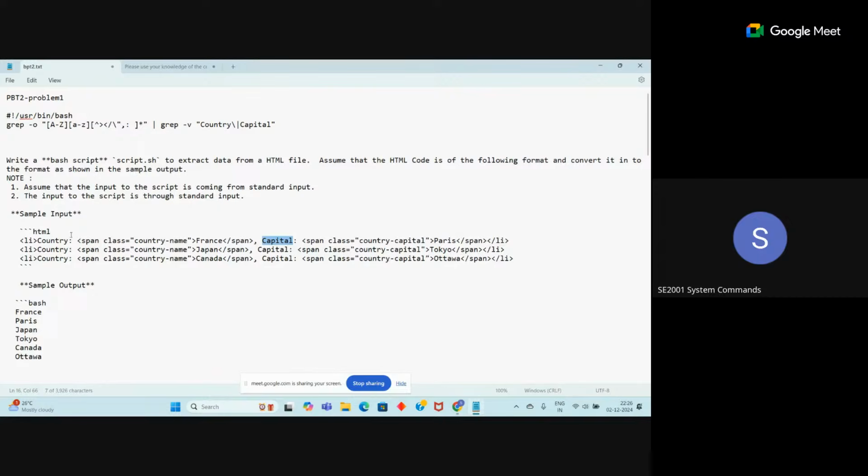So this output, we are going to send it as an input to this grep command. This grep command, what it is saying, first you remove this minus v. So it is matching country and capital. That means each line will get only country and capital. But the minus v option, what it is saying, other than this, you match the remaining line. Yes, second part I understood.